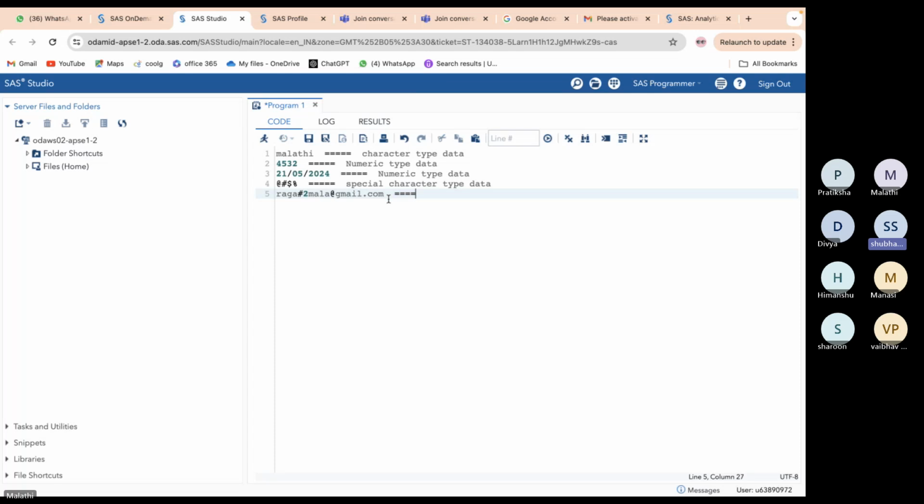Now let's suppose data like a mail ID, which contains, as you can see at the beginning, raga, that is character. After that, this hash symbol, so this is a special character. Then you can see 2, that is numeric, and again mala, that is again character. After that, @, that is again a special character, and Gmail, character, period symbol, special character, com, character. So you can see this particular data, 5th row, contains special character, character, numeric. 3 types of data it contains.